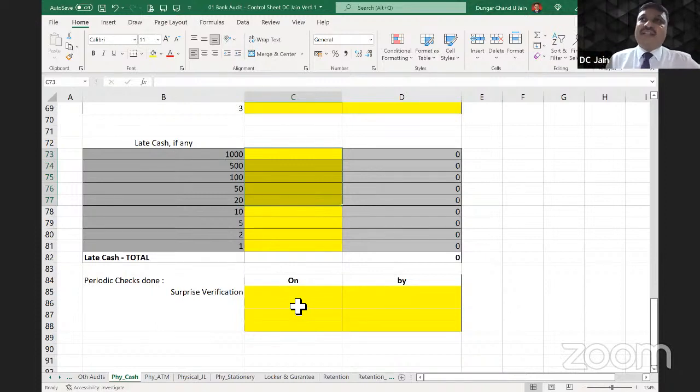When was the surprise verification carried out? Many times we verify on a document. So please record when it was verified, and who did it with the designation. So this will help you to tell anybody tomorrow that these are the things which I did during the bank audit. And when I'm telling you this, it is not just for the bank audit. The expectation is that for any audit, documentation is important, and please maintain that.